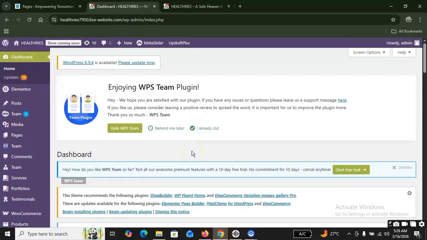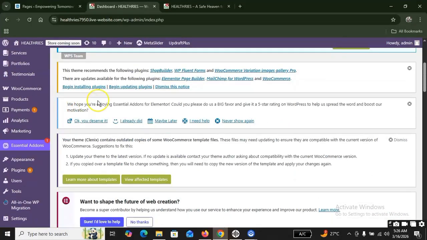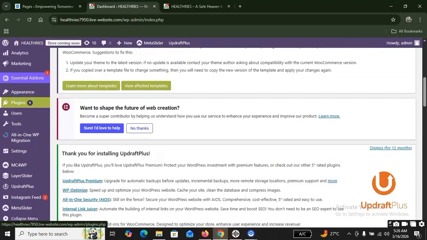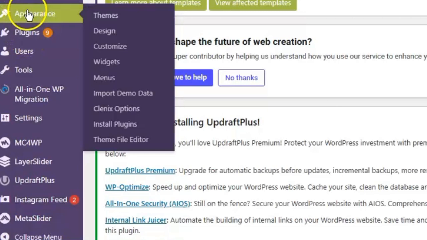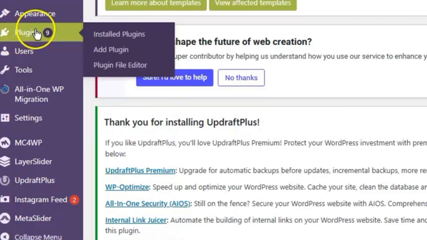Now, if you want to install a plugin, you just go over to your plugin. We have plugins, so you have install plugins. We add plugins. This is the installed plugin page. These are the plugins that you already have. There is also the plugin editor. So I'll come to installed plugins. I want to show you some plugins we have on this website.